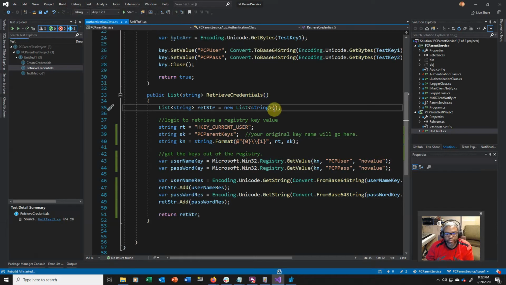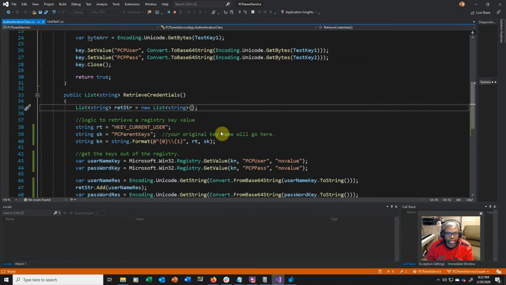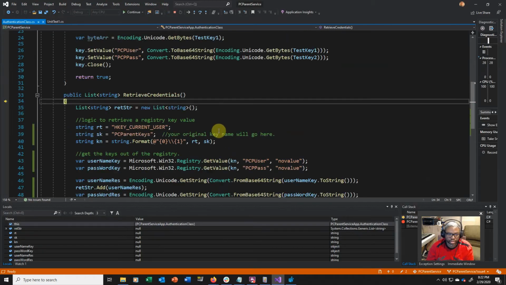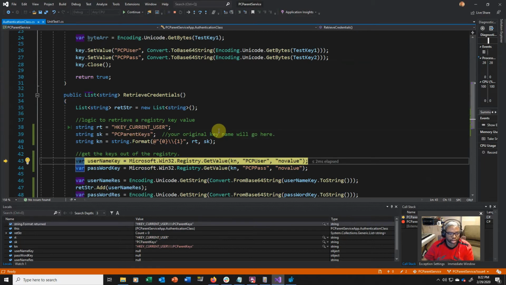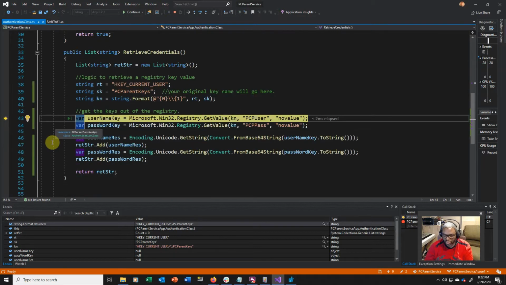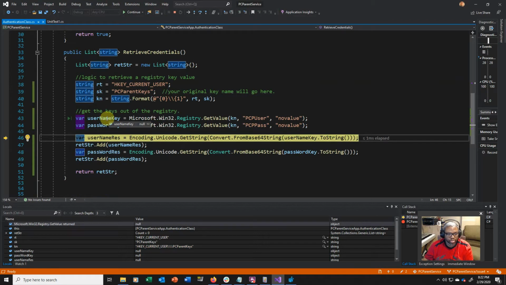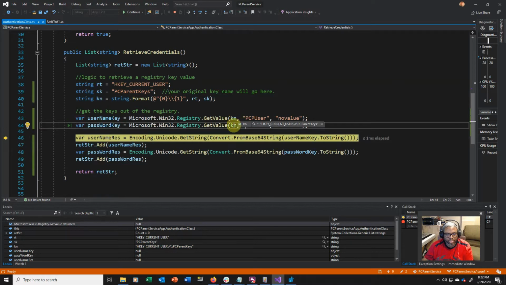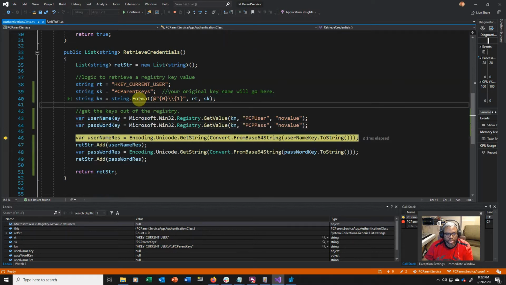Rebuild. Recording time. Ooh, we've been going an hour. So now let's redebug this retrieve credentials again. F11, F10, F10. There we go. So you see our HKEY current user, PC parent keys, and it's going to do our current user there. We have F10, F10. We've got our base 64. Uh-oh. Got something wrong here. Key name. Doesn't like something in there.